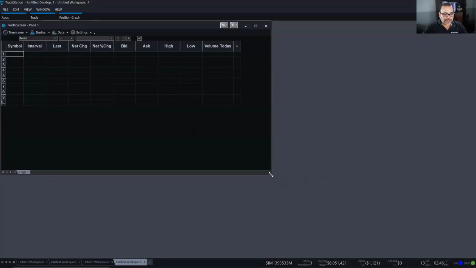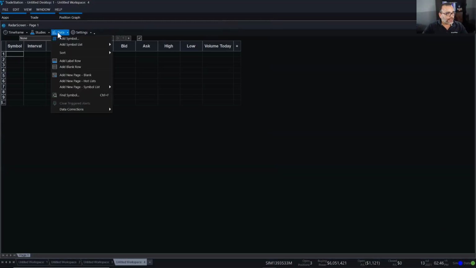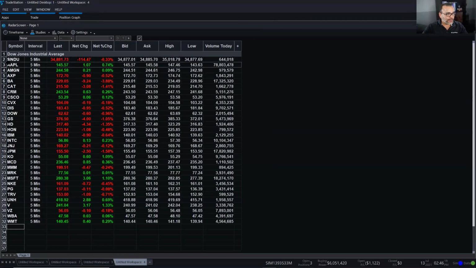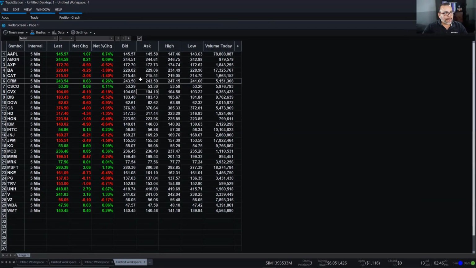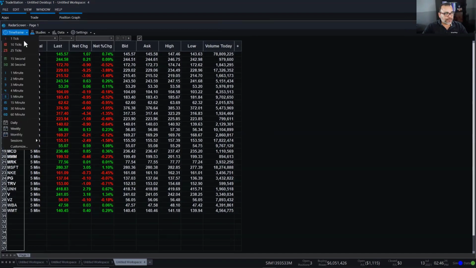All right, I'm going to add a list of symbols, data. Let me do the Dow Jones Industrial. Let me remove the top two. And I'm going to change the symbols here to daily.